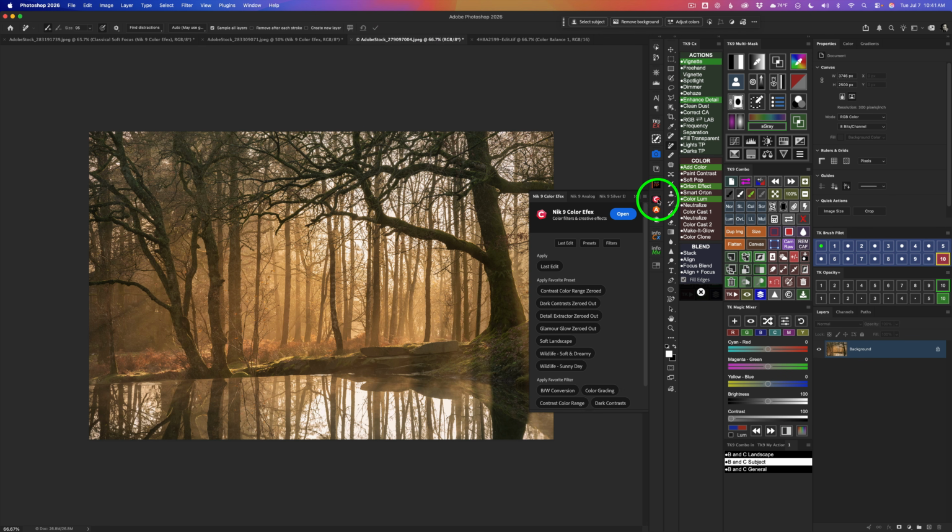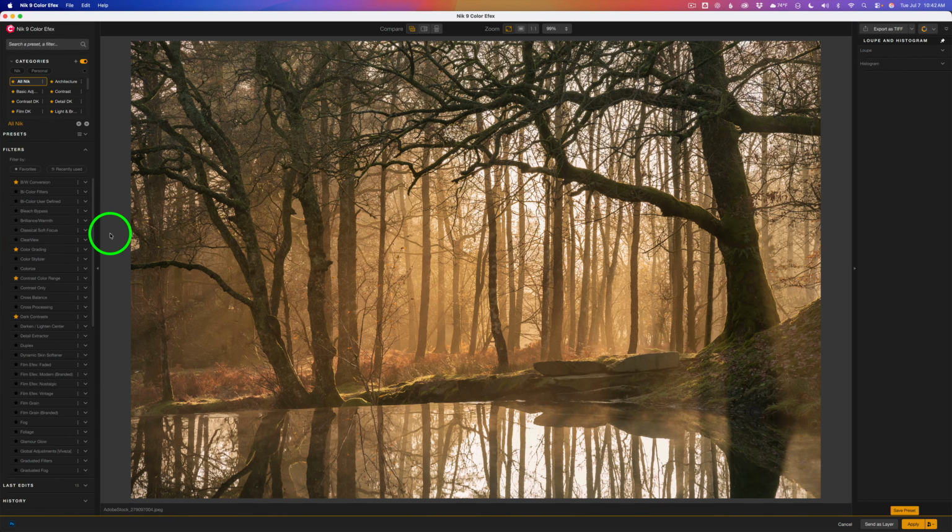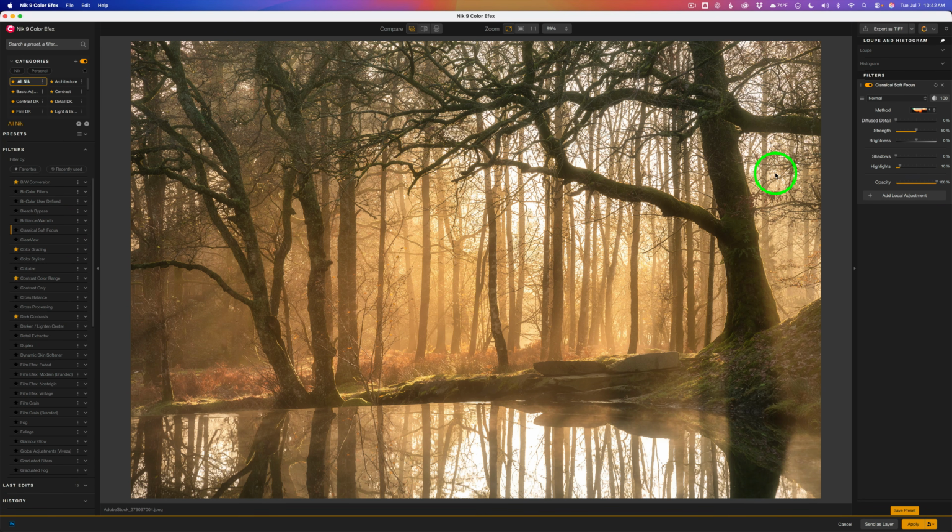I'll click on the C for Color Efex, click open, send this into Color Efex. I'll come to the left side of the interface, click the plus for classical soft focus, and already that looks really cool. We could stop right here, click apply and send that back into Photoshop, but let's play around.